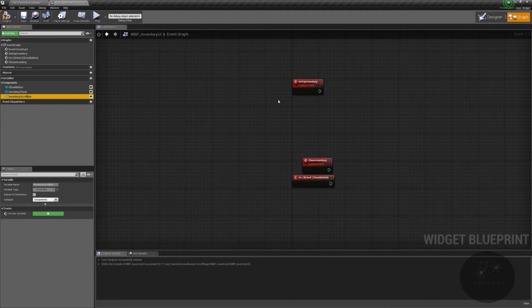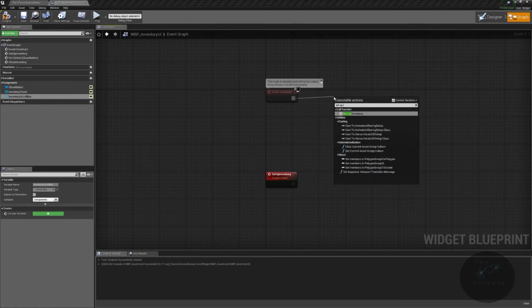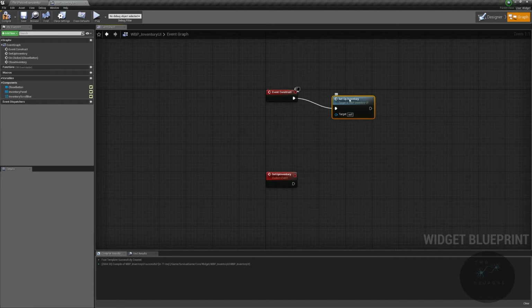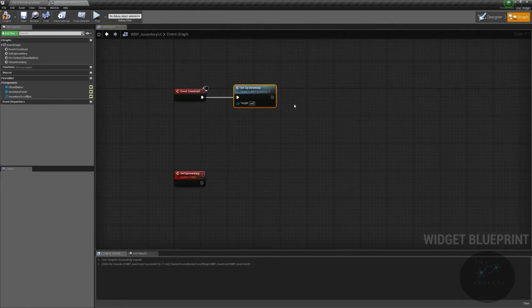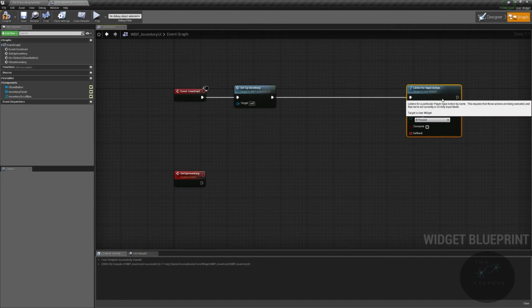All right. With this setup as is, we're going to just go up to our event construct. We are going to call our setup inventory. We are going to give ourselves a little bit of space because we're going to have another setup event right here. And we're going to do listen for input action. This node allows for us to use input actions.